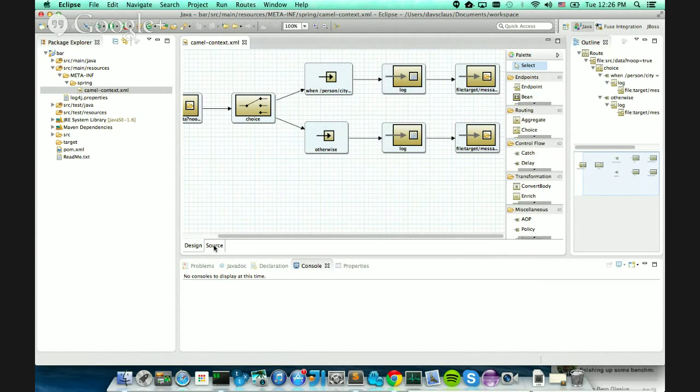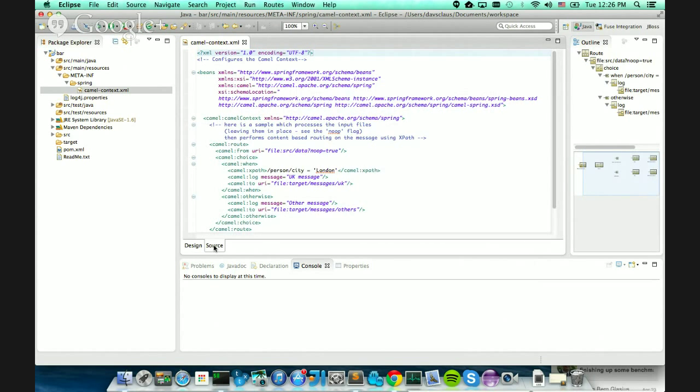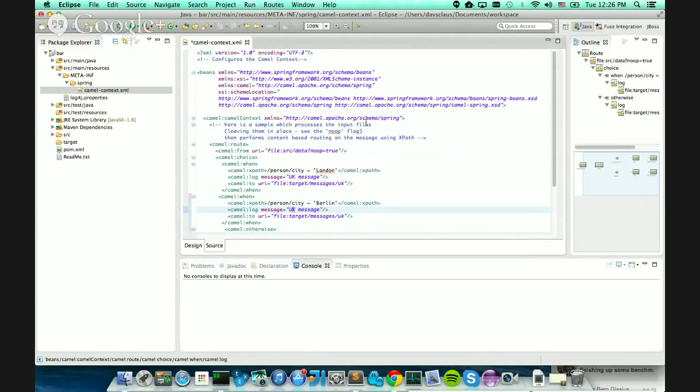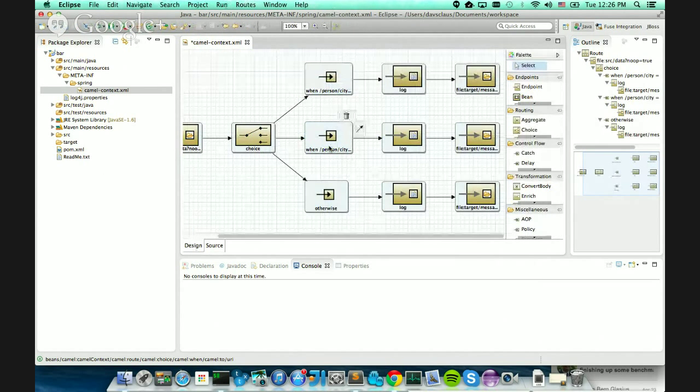The Eclipse tooling we have here is a two-way editor. So you can flip between the design mode and the source code mode, and wherever you change something, the other end is updated. So we can try, for example, to update this and add a when and say if the person is from Berlin, then it's a German message. And if I flip to design mode, now we can see there's a second when. And it's pretty fast, right? Really interesting.